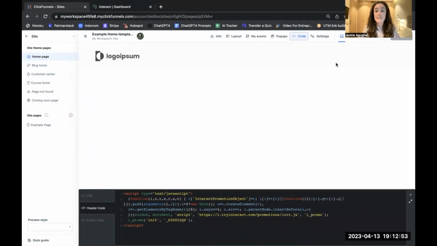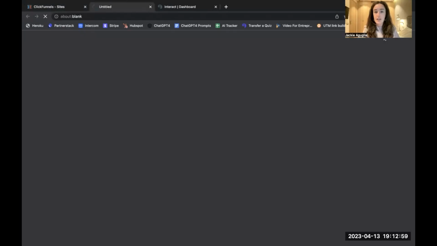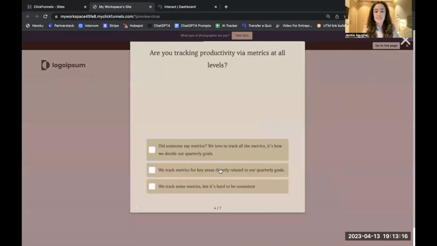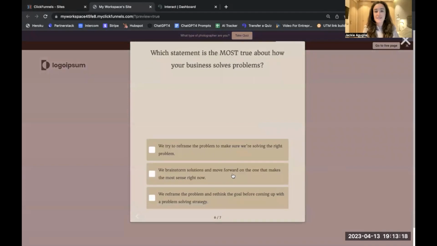Now you won't be able to see the pop-up on this screen here. You're going to want to go into preview mode. So I'm going to click this little I button. And you can see here the quiz popped up, so someone is able to start taking your quiz right away and subscribe to your list. And that is how you add a quiz pop-up to your ClickFunnels site.